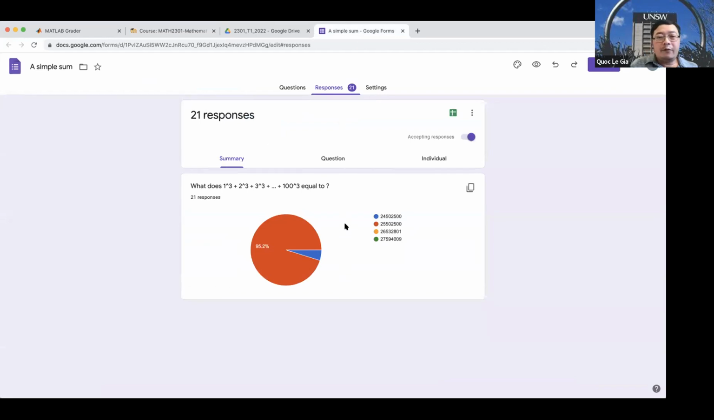Okay, so it seems that we have a majority. The majority say that the second choice is the correct one. So now can you show me the commands? Can anyone put the command in the chat box?